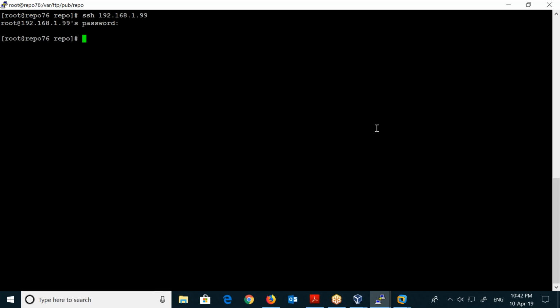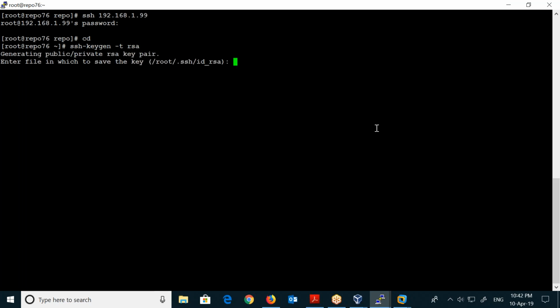How do we do that? On the first node, where I want to connect from, I will use the command ssh-keygen -t rsa, where rsa is the algorithm.